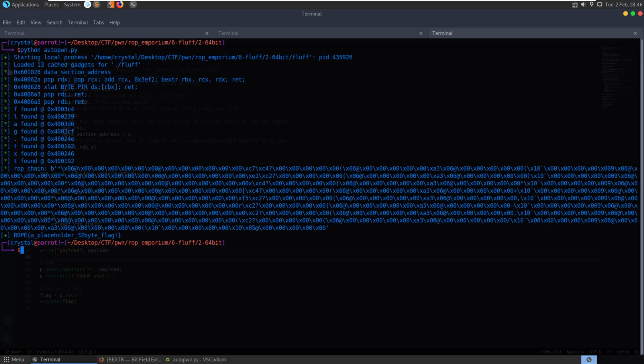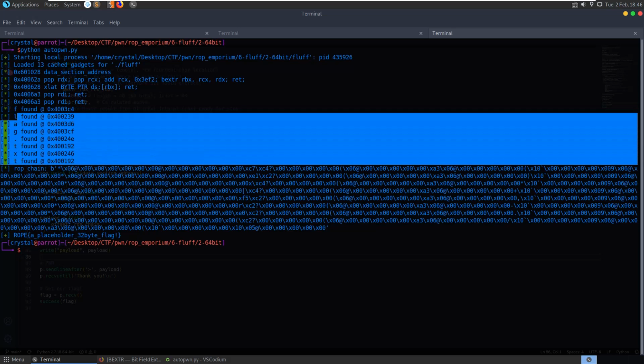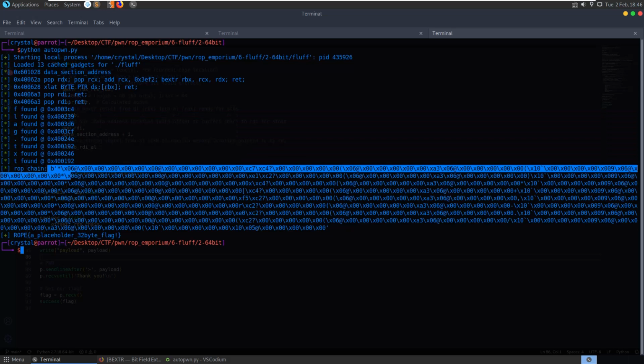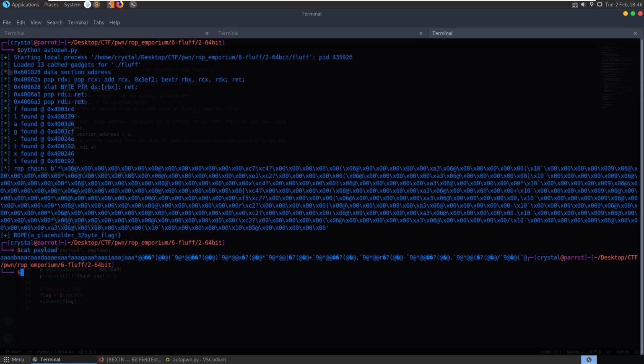and you'll see it's gone through. It's found all of our memory, all of our character locations to memory, no problem. It's printed out a ROP chain, and you can see that it's also printed out the flag. And because we've now saved that payload, if we now run fluff and pass in the payload, you can see here we get our flag.